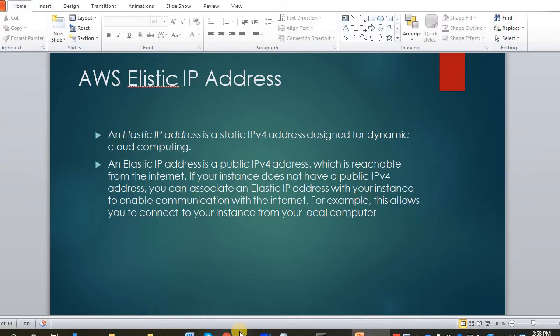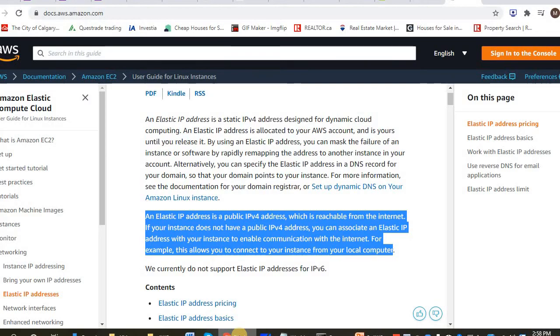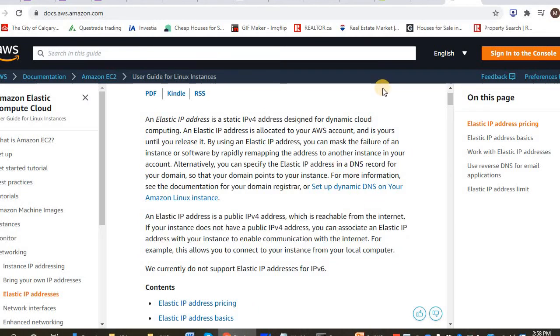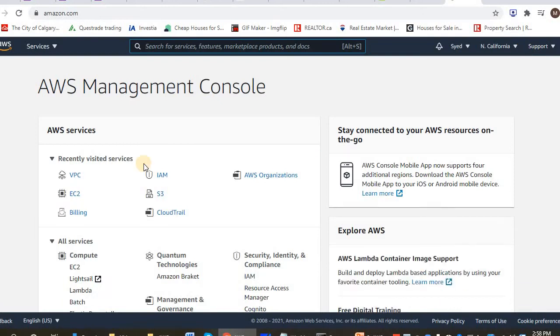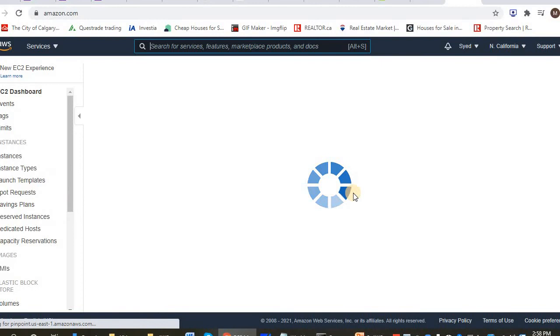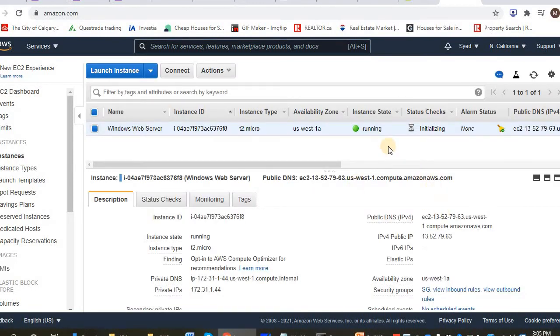Now I'm going to show you guys how to use an elastic IP. Before we attach an elastic IP, we need to launch an EC2 instance. So I have one instance running. It has the IP address 63 right here. This is a public IP address, right? Once I restart, reboot, or stop my EC2 instance, the IP address will change.